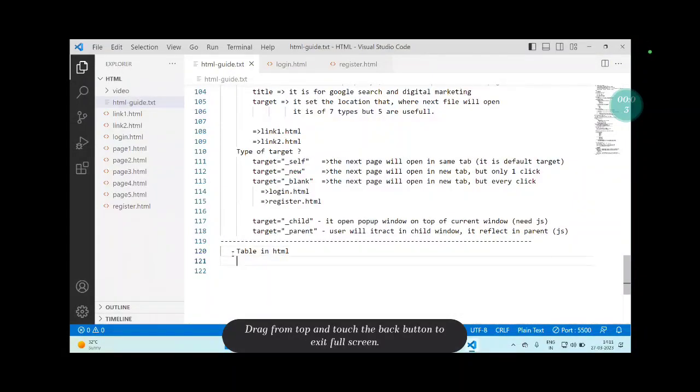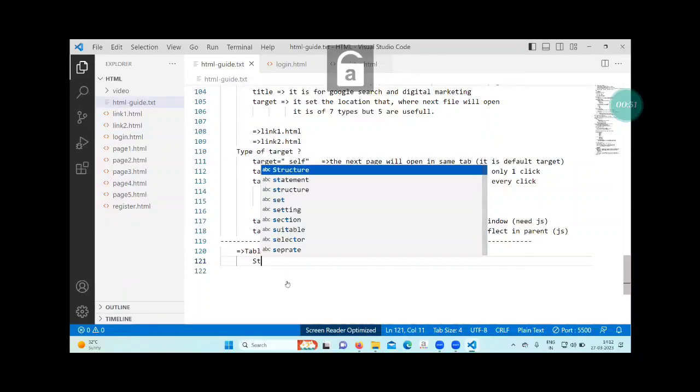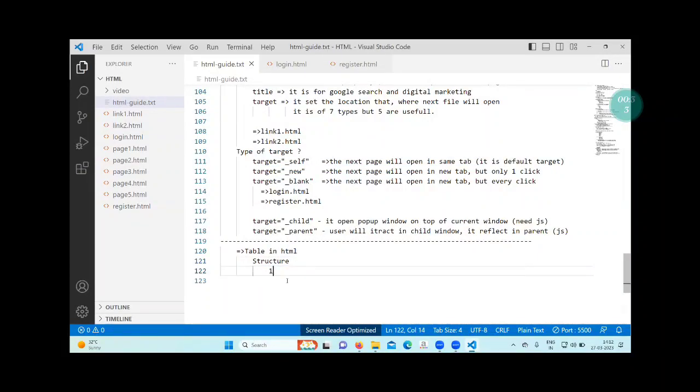Table in HTML. In HTML, we can write a table using two methods. Two ways we have to write the table. Write the structure. Structure of table. The structure, you can write the first method.